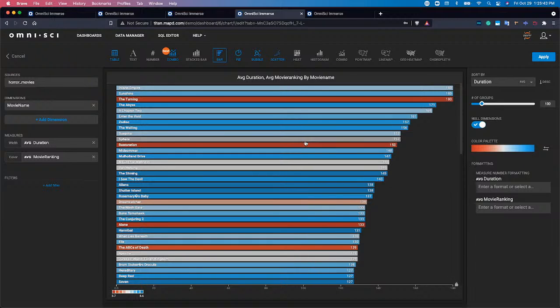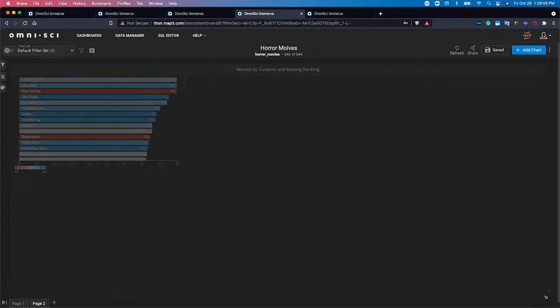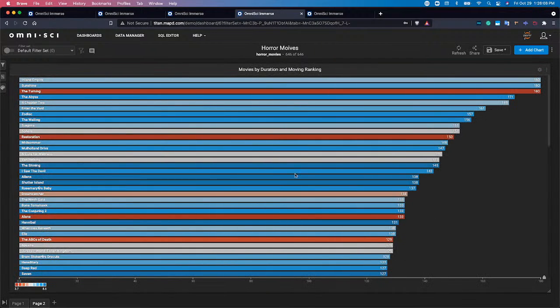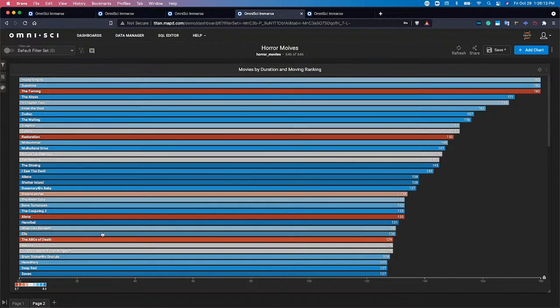I think this is pretty clean, and I am going to just give this a name. This is going to be movies by duration and movie ranking. All right, we'll go ahead and save that, and pull this over. There's some pretty cool stuff in here in terms of being able to take a look at each of those different films.